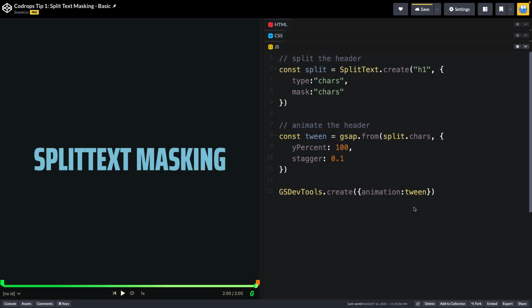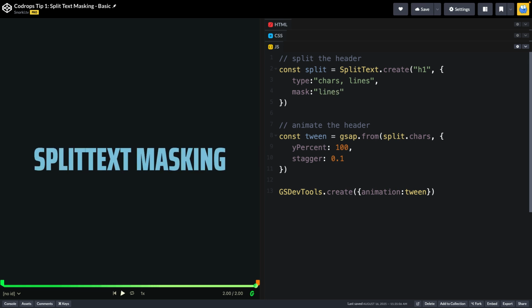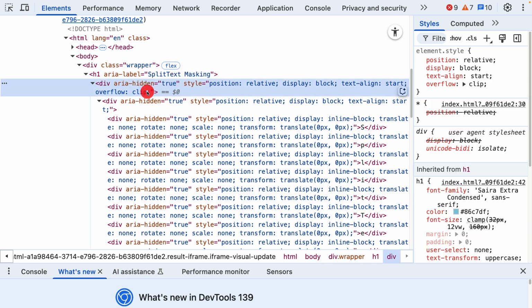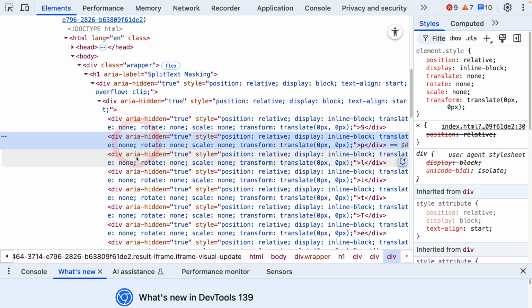So in addition to splitting by characters, we're also going to add lines. And then I'm going to set the mask type to lines, and here you'll get the exact same animation but with a much cleaner DOM structure. As you can see here, our heading 1 has a div here with overflow clip, and that wraps around the line div, and inside the line div you have all those characters wrapped in their own divs, but they are not double wrapped as before.